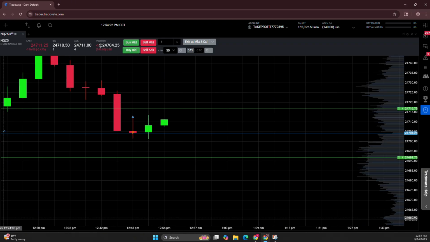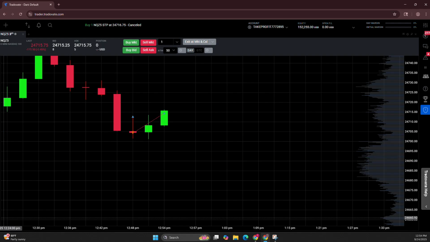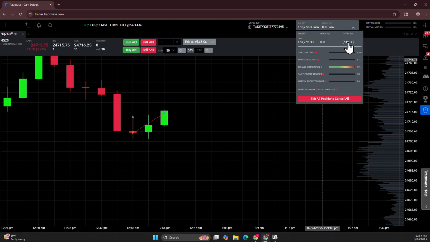Once our loss hits $250, the platform locks us out. There it is, another liquidation. Since we bumped the daily limit up to $500, that's now our threshold, and sure enough, it kicks in right on cue.